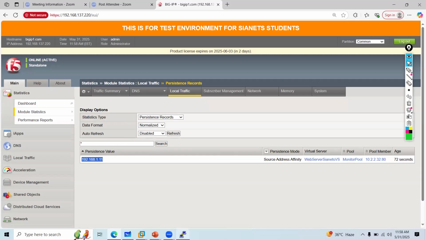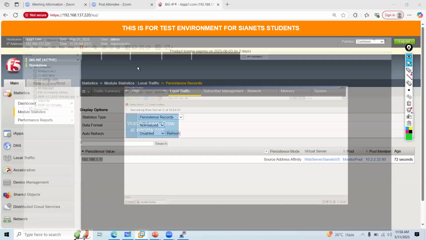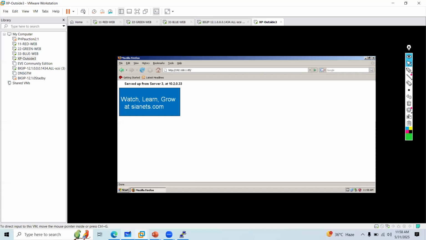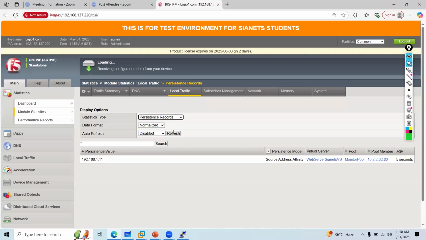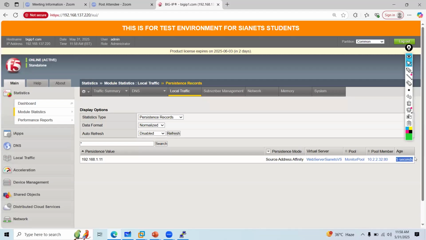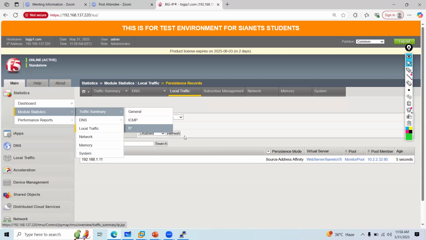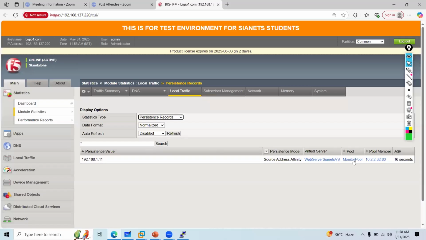Now if I connect again here, see the age value now. I'll refresh. Age value will get reset. Until it reaches 180 seconds, it will go to this server. Let's give some time. Once it crosses 180 seconds, then what will happen, Mr.